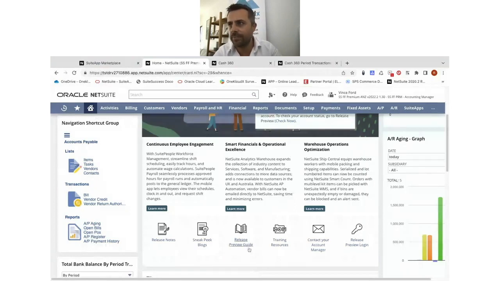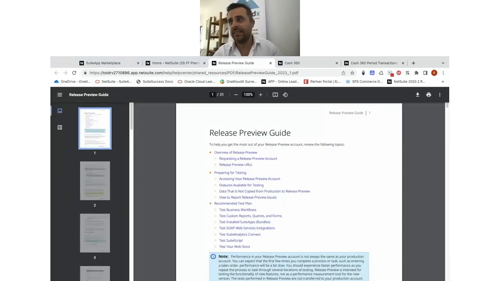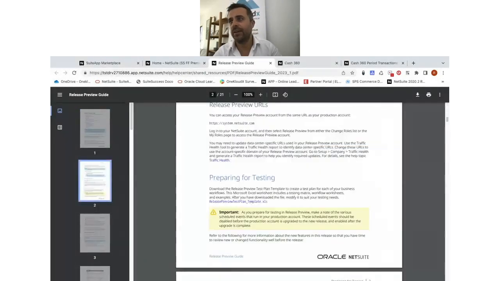If you click on the release preview guide, it will take you into pretty much the full-blown documentation, right? And you'll be able to click and take a read through it. The other great thing, so this is all the actual guide, right? And it shows you the information.